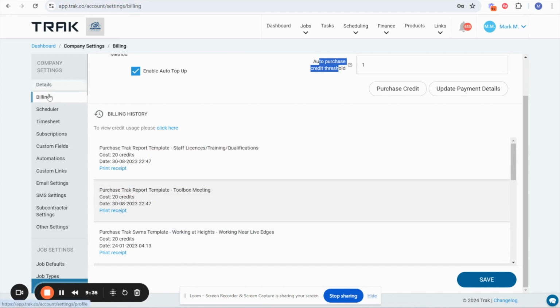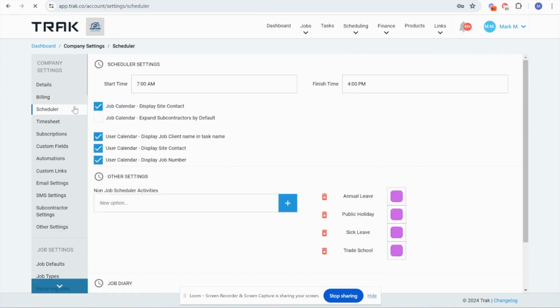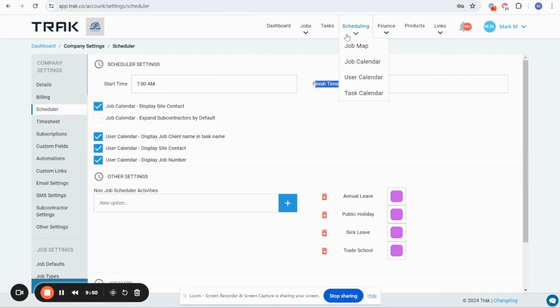Some general settings as well here for our scheduling and timesheets. So in the Trak platform, obviously we've got the ability to schedule staff. Scheduling can be customized. Obviously, you've got your start and end time. This is what shows on your scheduling user calendar as the start time and end time of a job. If you just book someone for a day, it will default to these hours.